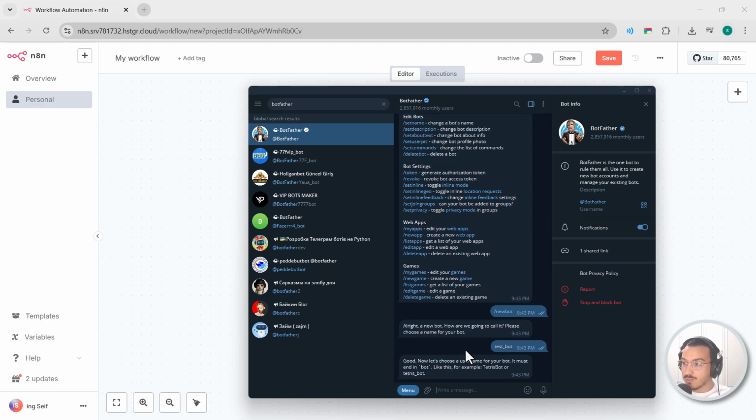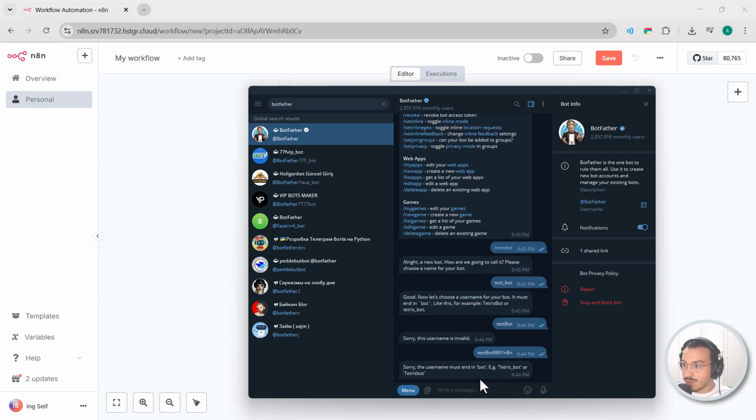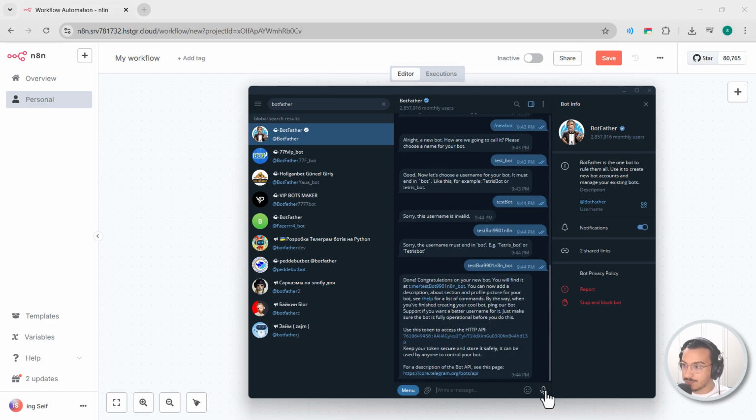And now let's create a username. Test bot in uppercase. So this name is taken. So let's try test bot 9901 N8N. As you can see, the username must end in bot. So let's add underscore bot here. And here we go. Immediately, BotFather will generate a token. This token is the credential we'll use to connect N8N to our Telegram bot.